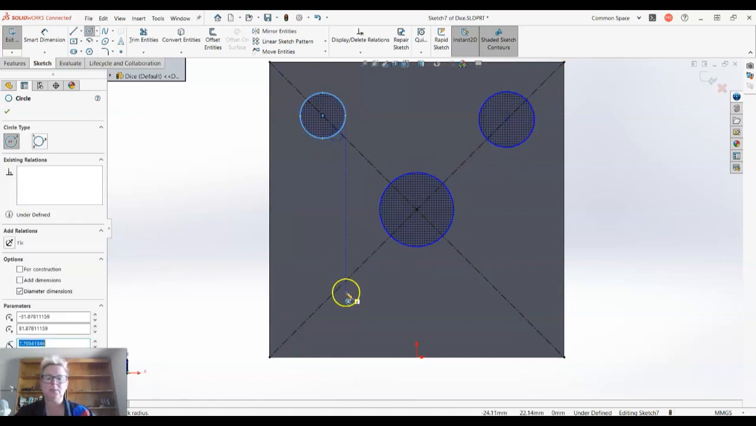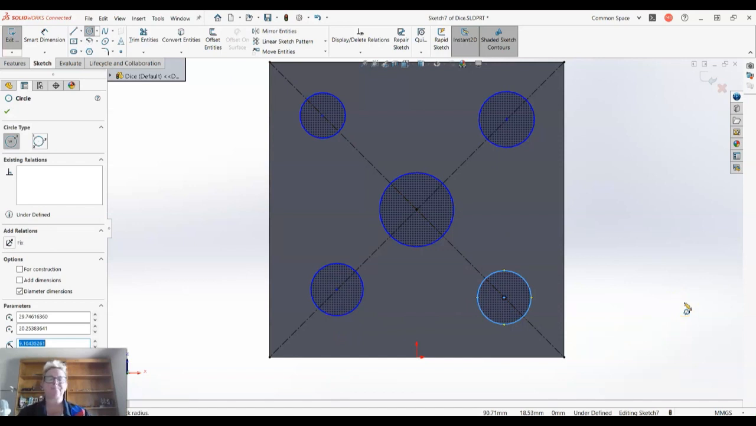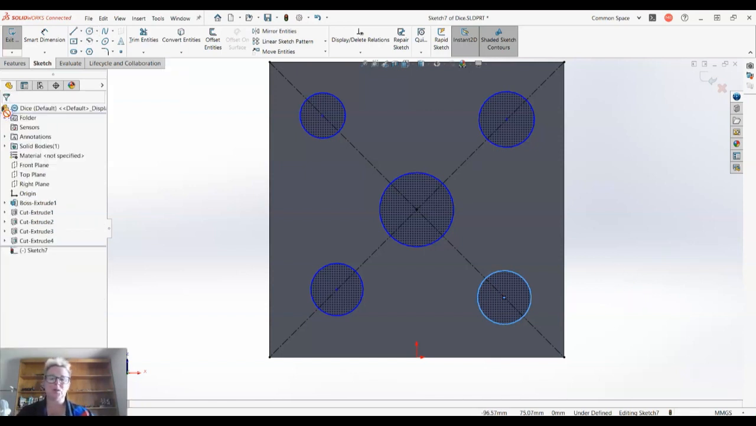And we're just going to make our way around to draw those circles. Okay? 1, 2, 3, 4, 5. Boom. Let's green tick out of the circle.